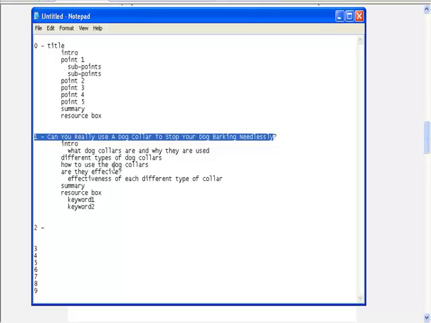Now the temptation with any of these articles is to waffle on a little. You start talking, and you talk and you talk and you talk. But obviously that doesn't make for a really good article.